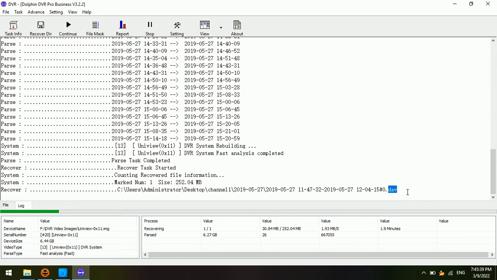And please note, this is a DAV raw video from the DVR device, and users cannot use the common video players to play this raw video. And users must use very special professional DVR video players, such as the Dolphin DVR video player, to play this kind of raw video.